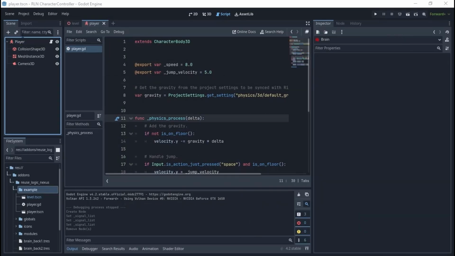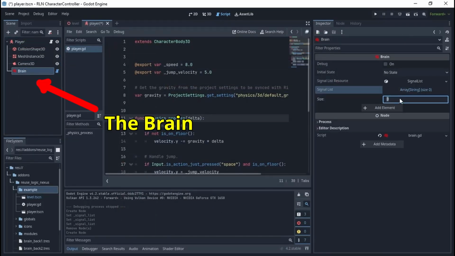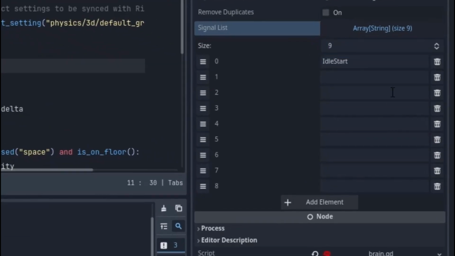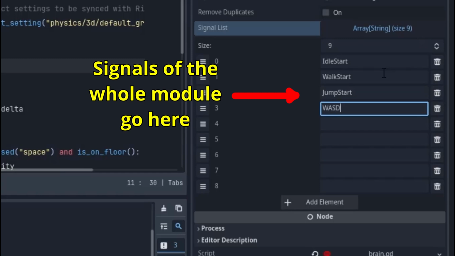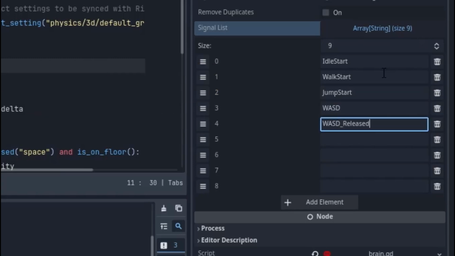ReuseLogic Nexus comes with a super handy module called the brain. It acts as a state manager and contains all the valid signals of the whole system. This means that you are not supposed to implement any signal outside the brain inspector. Let's add the signals we discussed earlier.